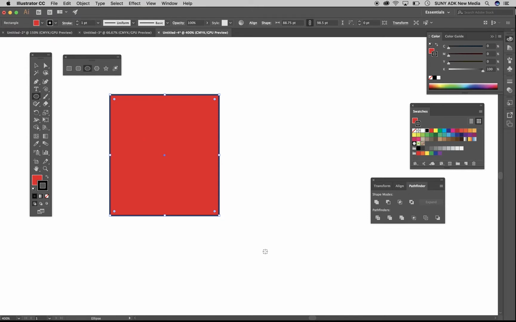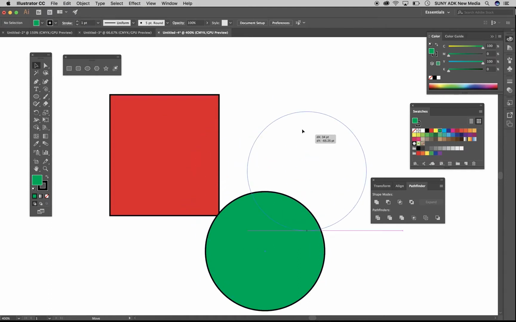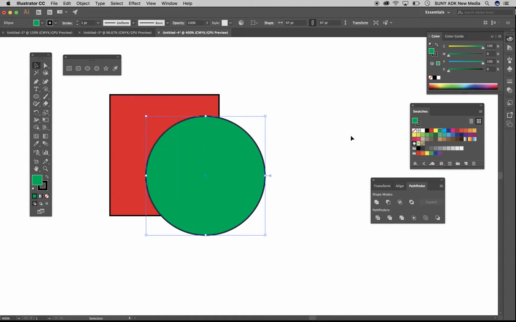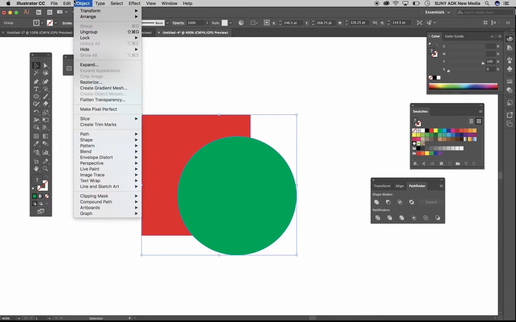Let's grab a circle and a rectangle. Oops. Let's make that circle a different color. Red and green, holiday colors, right? So next we have this thing here called trim. So let's select both of these things and I'll click on trim, and what it does is this.